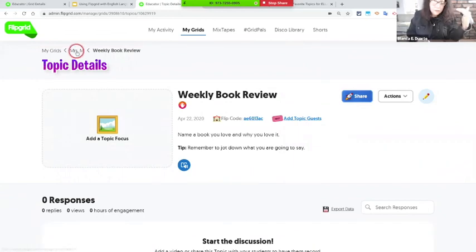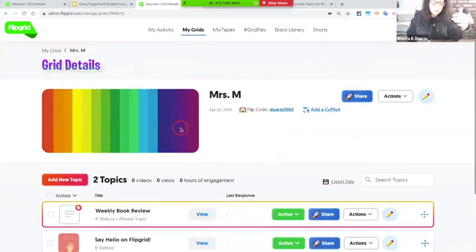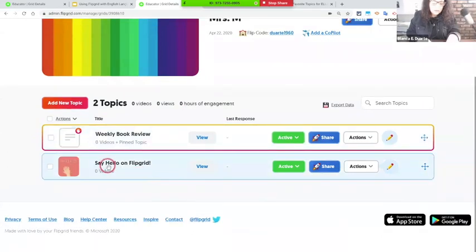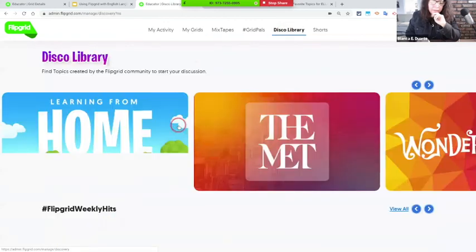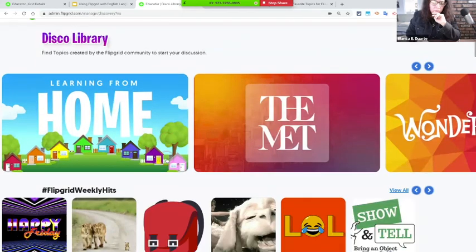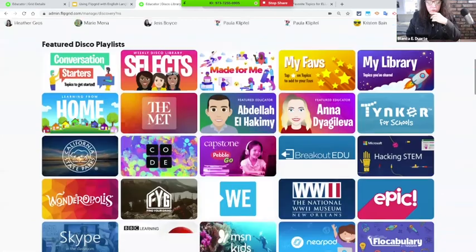You can go back to your main grid details. And now what you should see is the one that Flipgrid gave you, say hello on Flipgrid, and then it has your topic. Now what I love is that I can also go to the Discovery or the Disco library, it's really short for Discovery Library, and I can find other topics that other people have created.